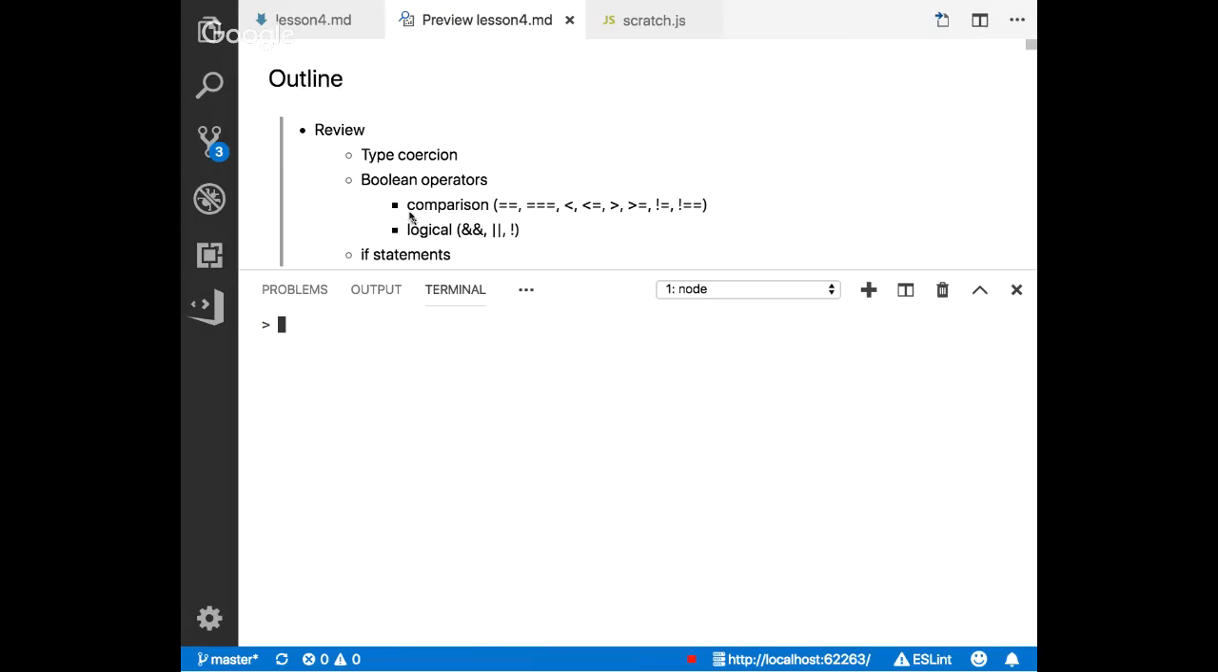All right. Then we've got all of our Boolean operators that we talked about. We've got our comparison ones, where we've got the double equals, which is the coercion comparison, triple equals, which doesn't do type coercion, less than or equal to, greater than or equal to, not equal, and not equal without type coercion. Everybody clear on the different Boolean operators? We good on those? Any questions? Feel free to ask if you do.